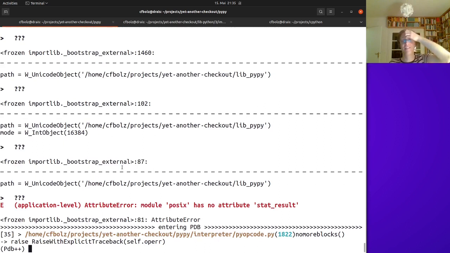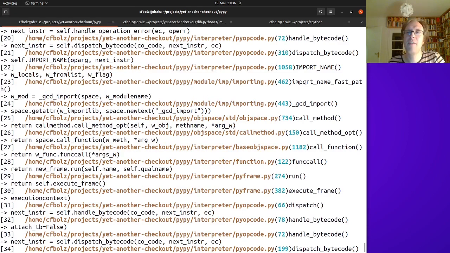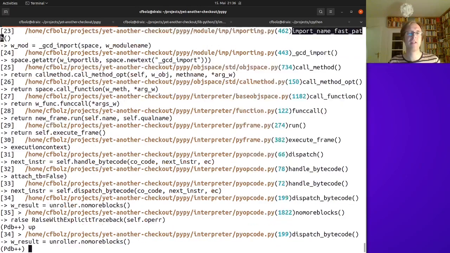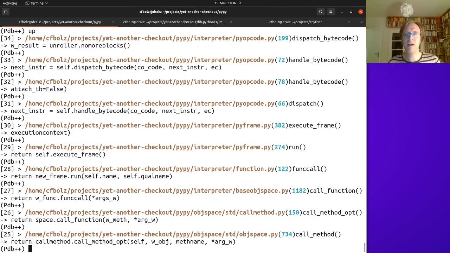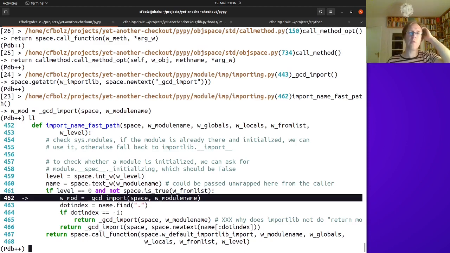Now this is frustrating. What's going on here? POSIX has no attribute stat result. So basically something goes very wrong, and I don't really know where. Right. So we're somewhere in the fast path. We're doing stuff in the fast path. We can go up in the debugger until we see that. Right. So we're here. We're running the fast path.